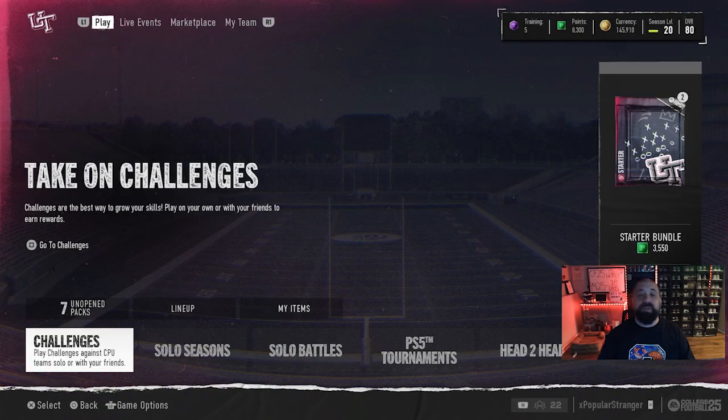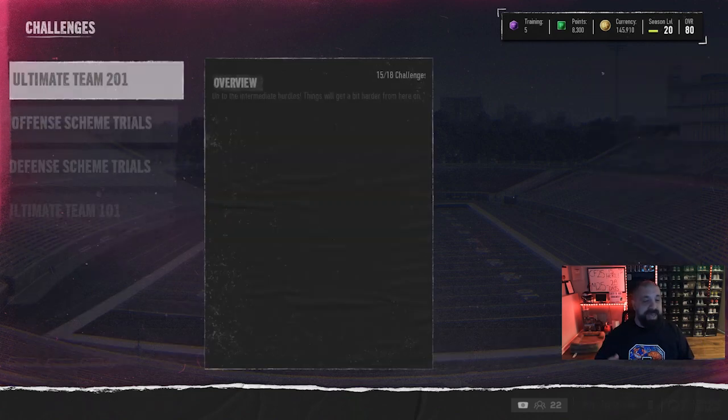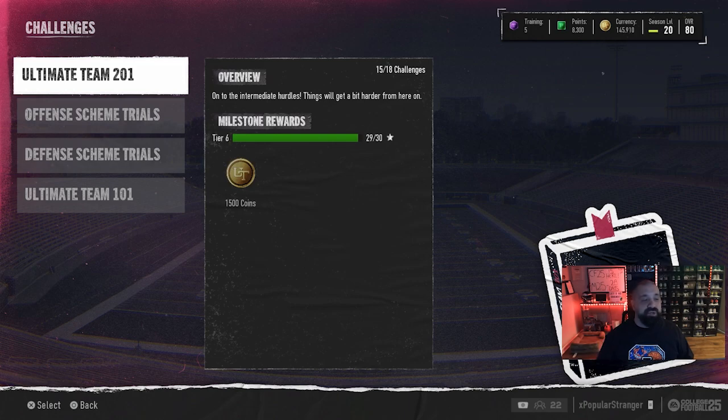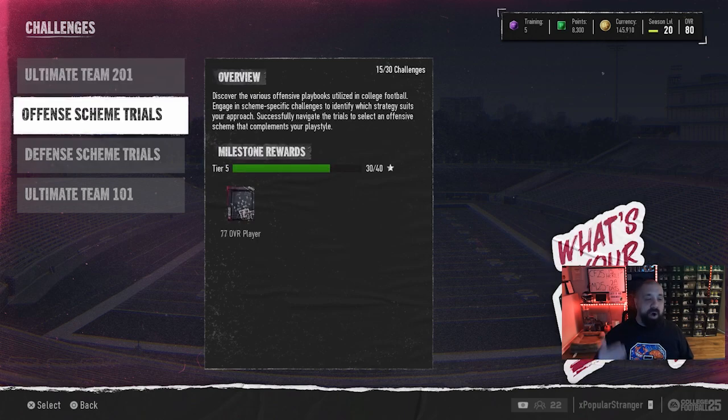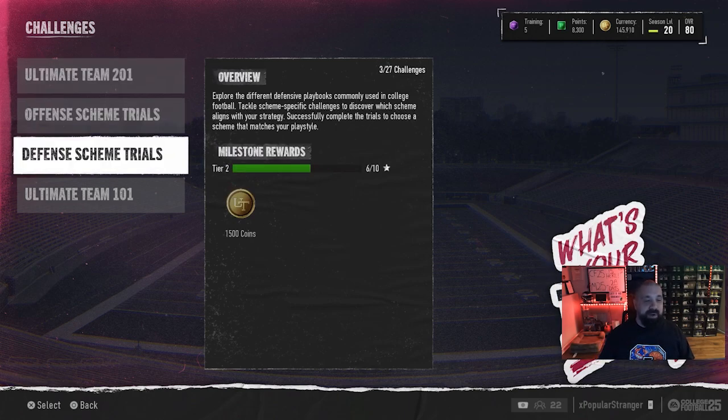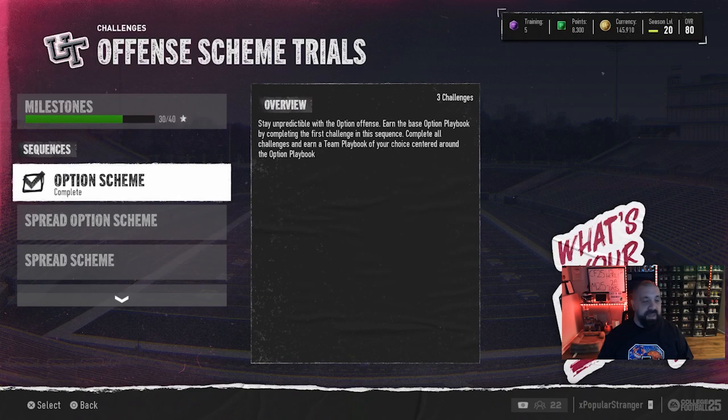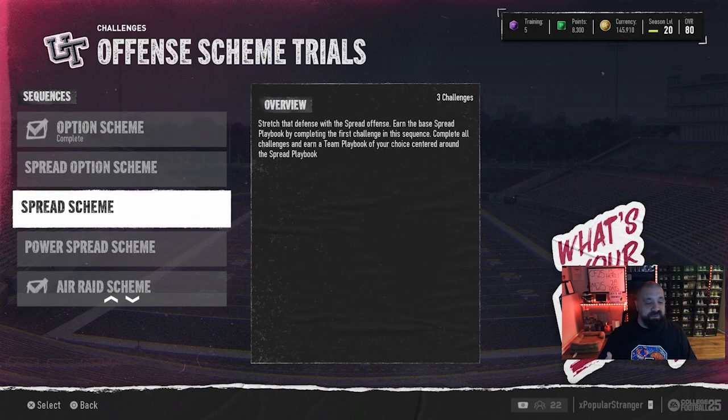Now, let's talk playbooks within Ultimate Team. There's a couple different routes that you can go to get playbooks, but by far the best route right now early in the game is to go over to your solo challenges and take a look at the offense and defense scheme trial. So this is a group of solos, and they're all going to be based on the type of scheme where you have to complete 3 different solos, and in return you're going to get basically 2 playbooks. One fantasy pack and then one specific to the scheme.